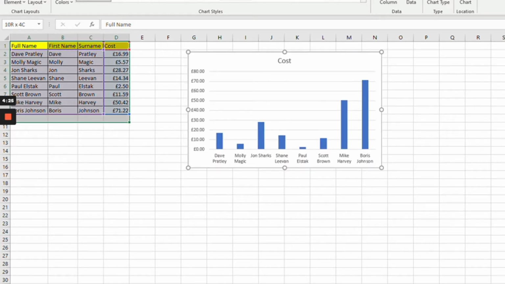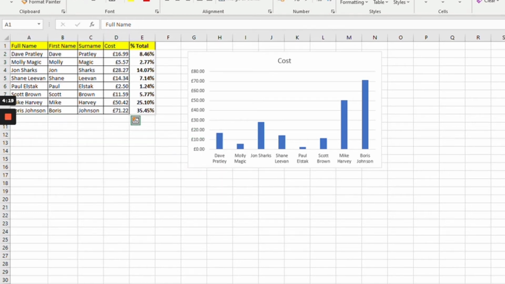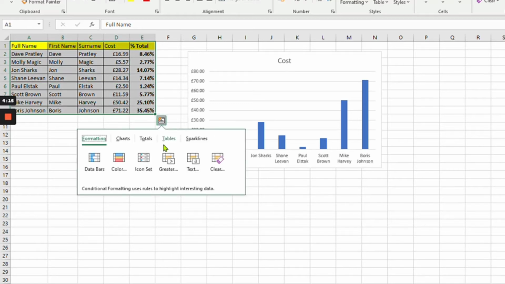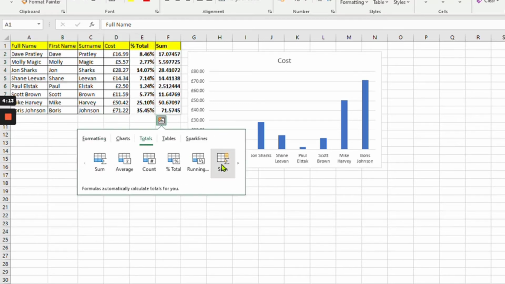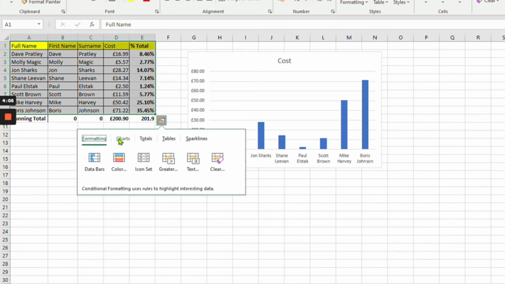If you drag again, there's all sorts of options in this menu, so you could get the totals. There's also the sum, as well as various other options to have a look at.